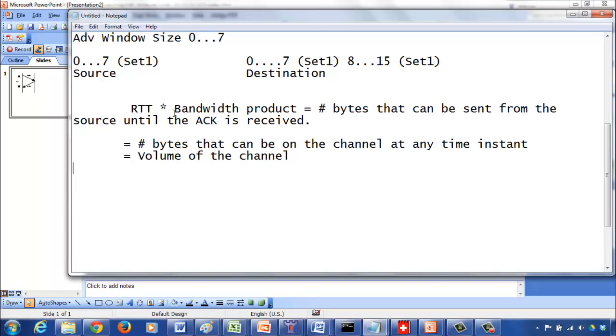But of course, the destination should have the capacity to accept everything that you send, right? So that's why you want to make sure the advertised window size is at least the RTT times bandwidth product.